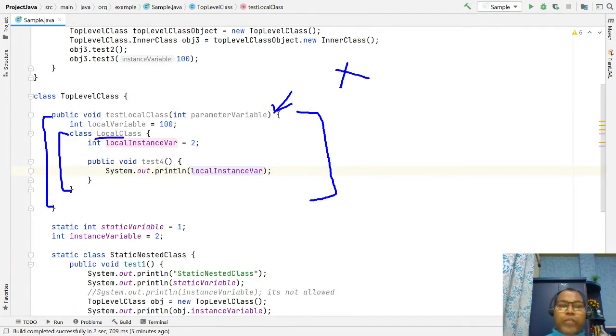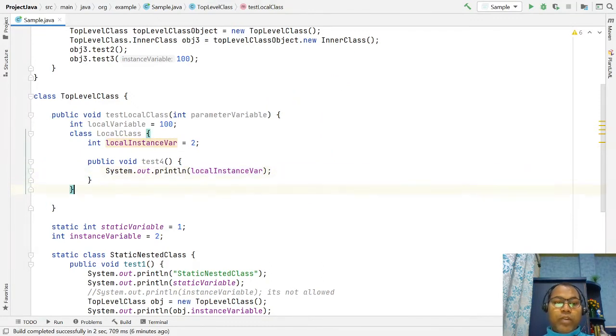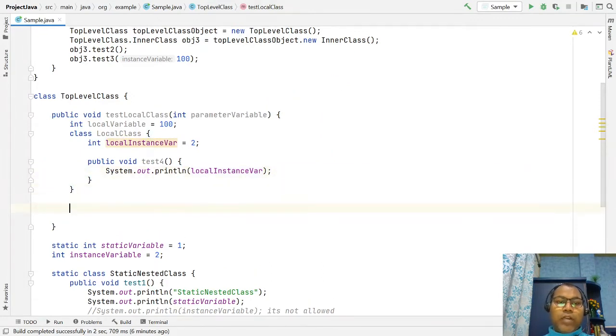So we cannot create the local class object in the main method, in other classes, in other methods, or even in the same class. If it is in another method, you cannot access this. This is a very local scope. So you have to declare your class, and after that you can create an object of this class. Be clear, you cannot create an object of a local class outside of this method.